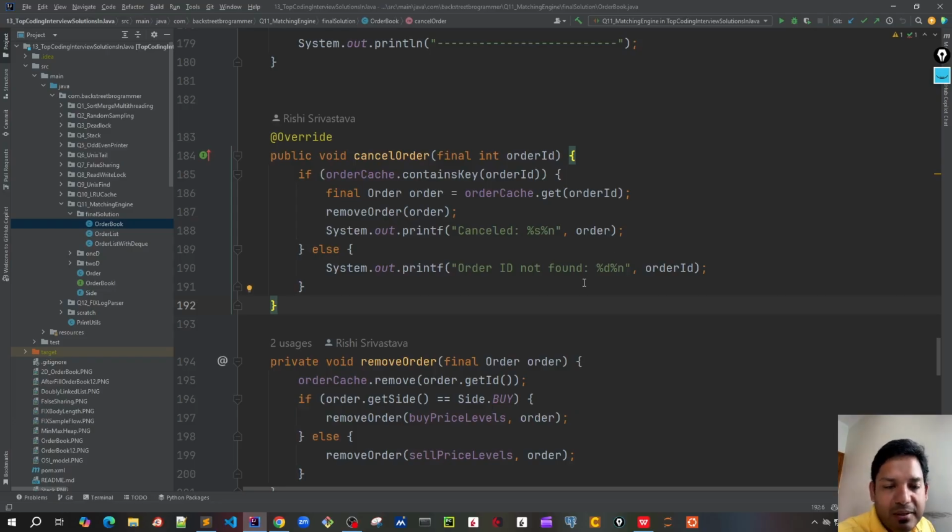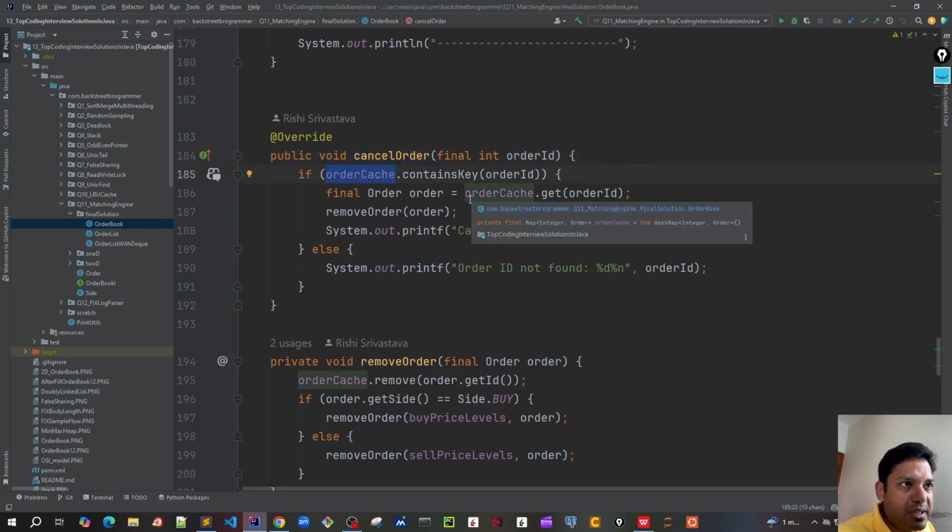The same has been depicted in the code, what I just explained in the diagram. Let's go to the code now. So the cancel order: first of all, this is our order hash map, by which we get the actual order from the order ID, and then we remove it.